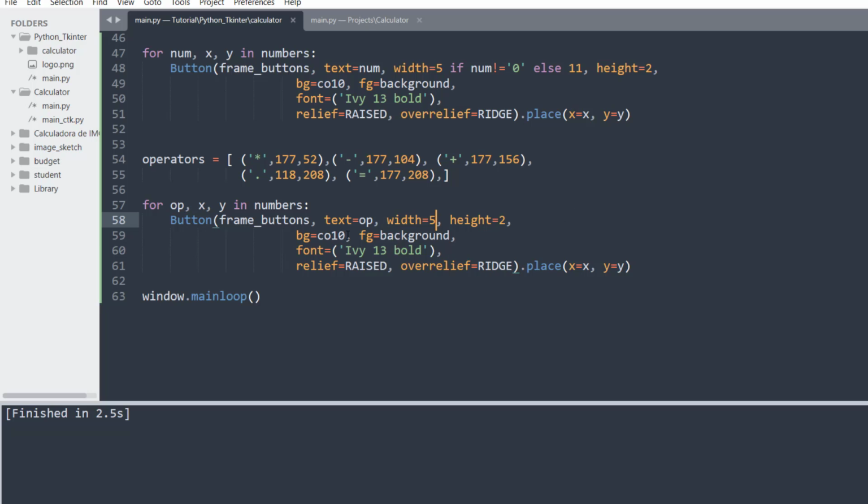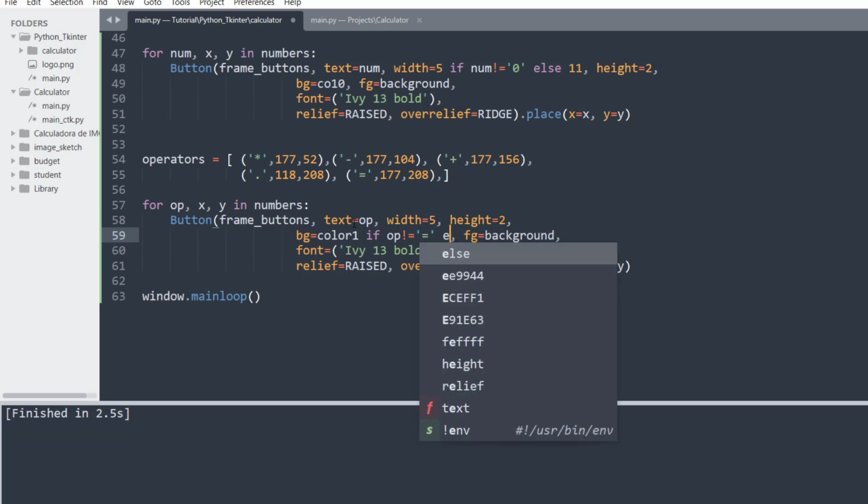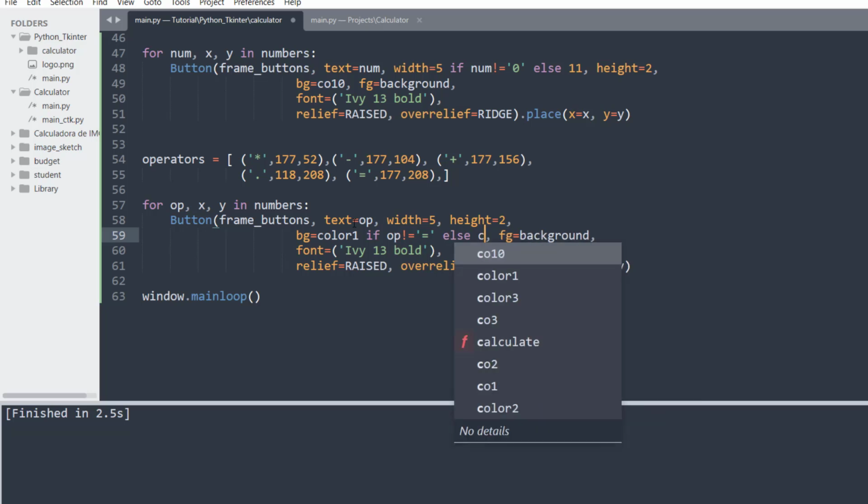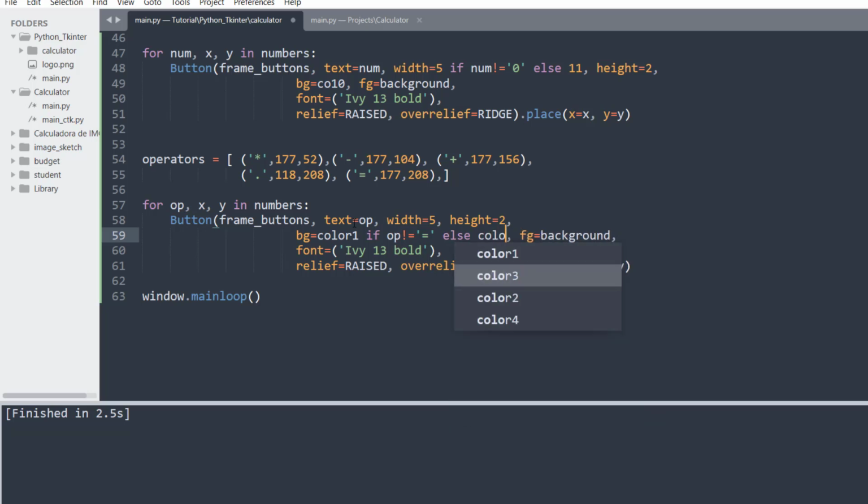But for background color, we are not going to use this one. We are going to use color 1. But here we are going to create an if again: if operator is different than equal, else, it's going to be color 3 itself. It's going to be color 3.